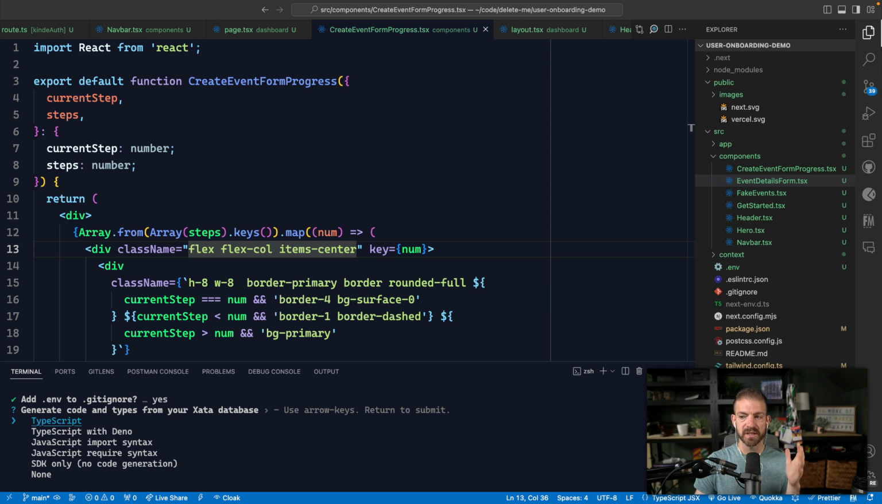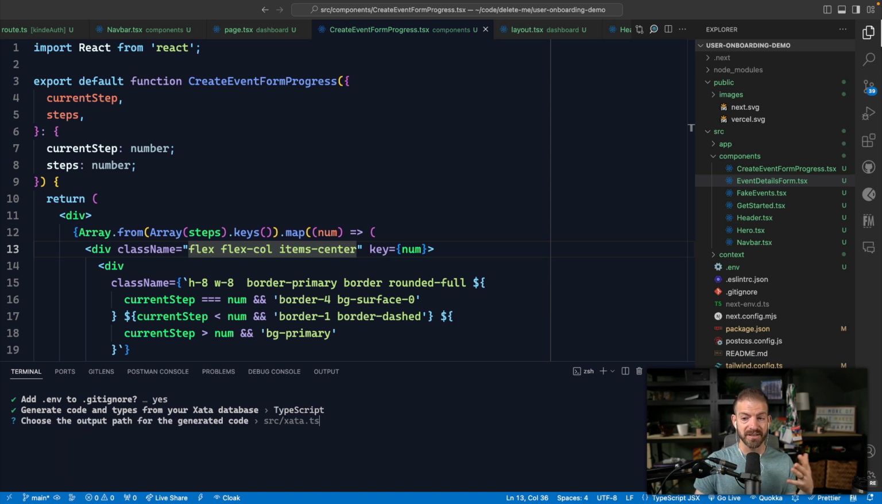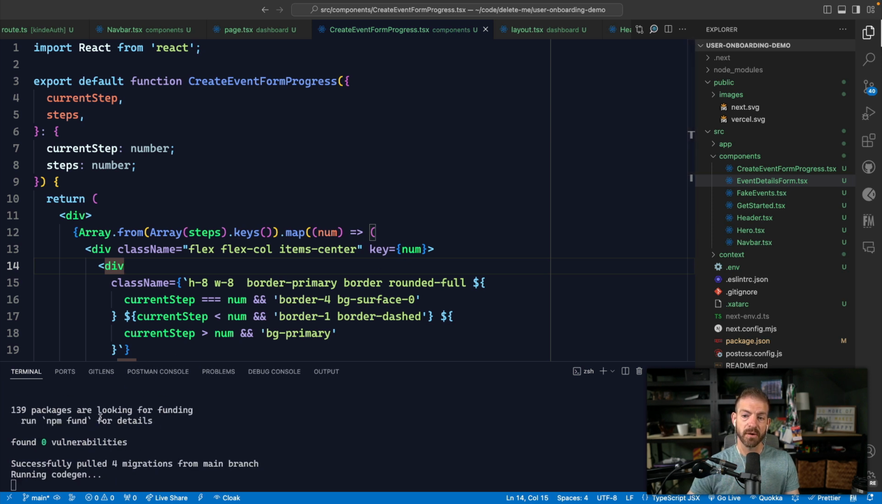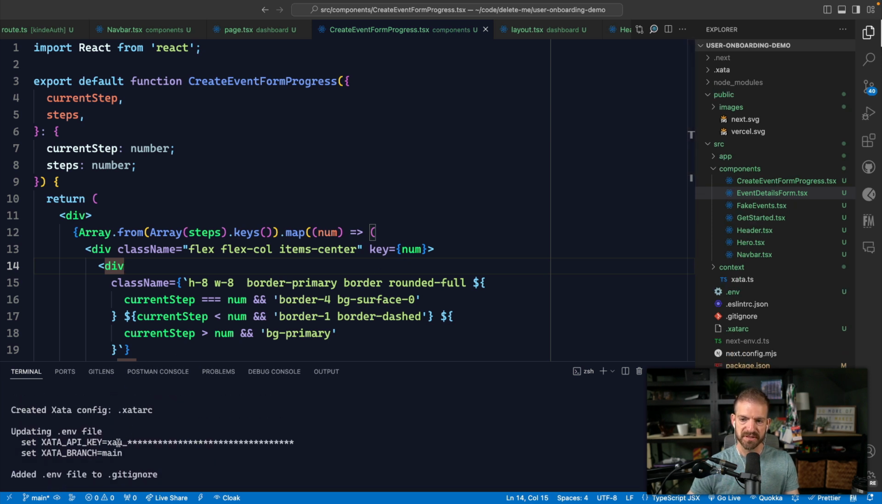It's going to ask us what sort of code do you want it to return. In this case, we say TypeScript. Where do we want that to go? We can put it by default in source zeta.ts. And then what's really cool is this will give us our API key. So you can see reference in here. It created the API key in our .env file, and then also referenced a Zeta branch as main.